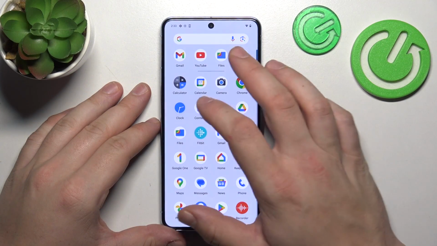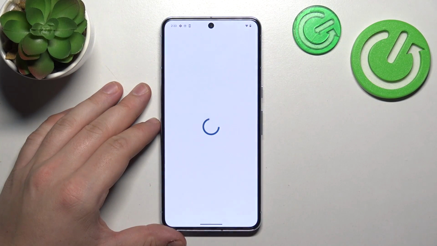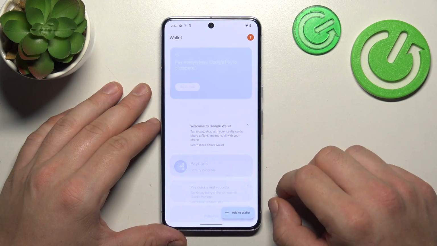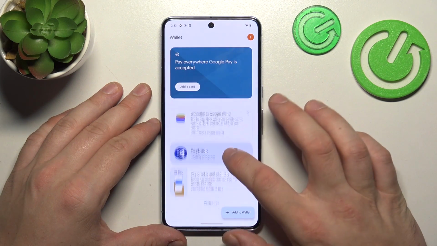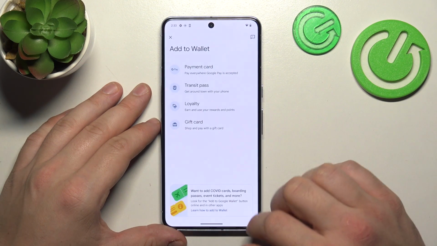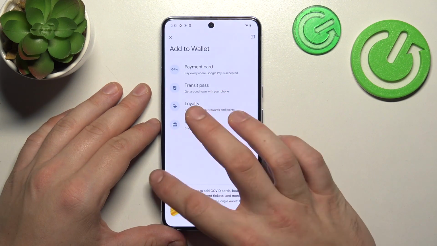In the beginning, let's go to Wallet, and as you can see from the homepage of this app, you can add payment cards to your account, check quick tips and manage your passes. Also you can add new passes like Transit Pass, Loyalty and Gift Card.